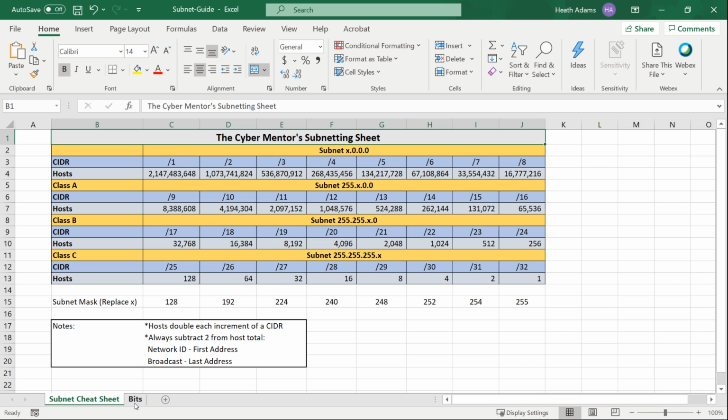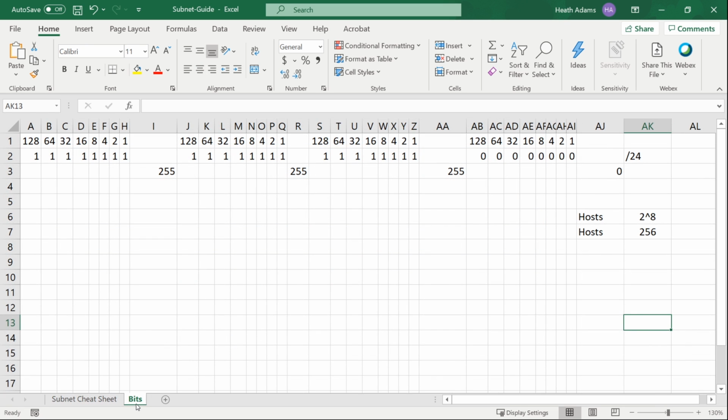So first, let's talk about the bits. Come to the bits tab here, and we have our 8 bits. We can count this across, and there's 8 here on the count. It starts with 128 and descends down to 1. You just keep cutting it in half, right? So 128, 64, 32, 16, 8, and so on. What's more important is why we get to these numbers.